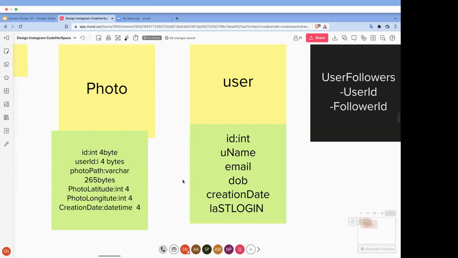And similarly, for the user table, we'll have, let's say, 68 bytes of data. Now, I'm not doing the calculation in the interest of time. We have so much more to cover.